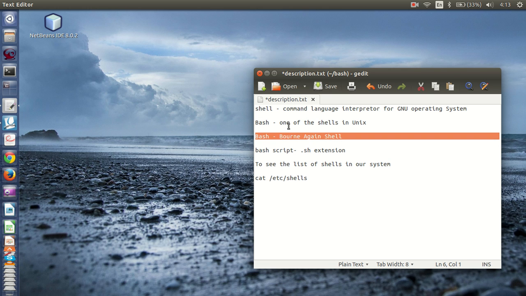The full form of bash is Bourne Again Shell. Bourne is the inventor of bash programming, or you can say shell programming. Bash scripts are files in which the commands are stored, and they have the extension .sh. To see a list of shells in our system, we have to type this command.